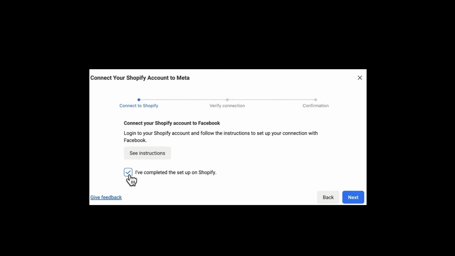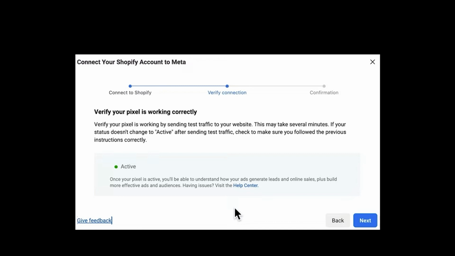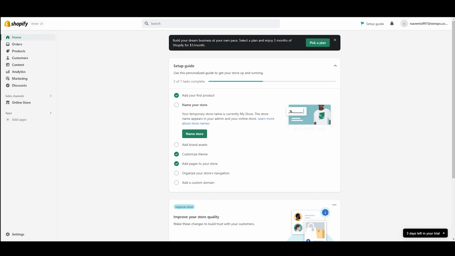So here we are. As you can see, connect your Shopify account to Meta. So you can just click on I have completed the setup on Shopify, because we have done every single thing over there, and click on next. You will end up over here, and you can just easily connect your account detail over here, like your Shopify URL, and you can see whether it is active or not. And sometimes it would take some time, so don't panic. Just enter your store URL over here, and it will say that it is active, like this. As you can see, click on next and confirmation. Easy.